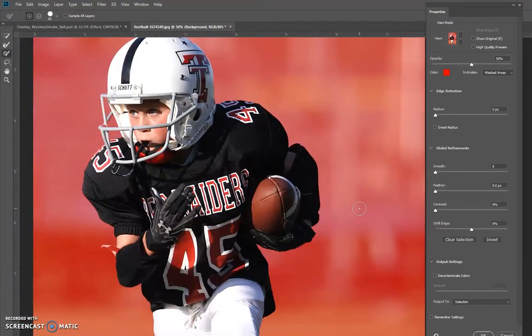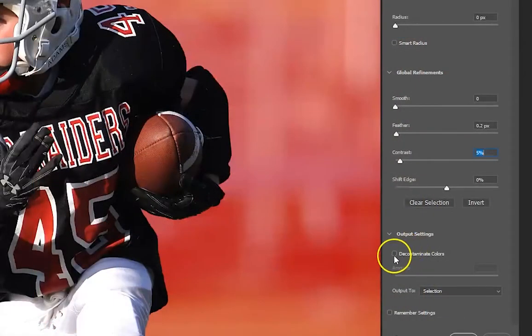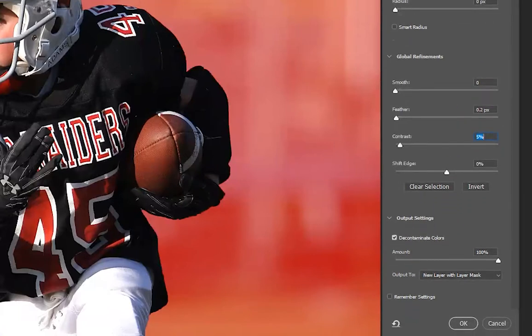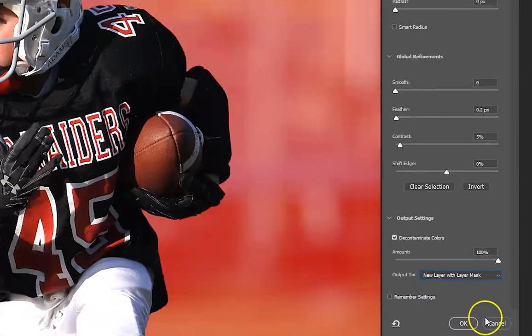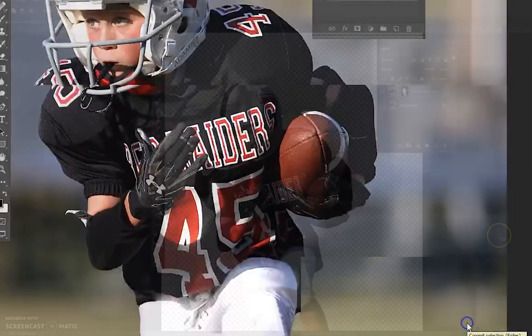Once I have my mask where I like it, I'm going to come back over to my Properties panel, and I'm going to adjust my feather just a little bit, maybe like 1 or 2 pixels. This is just going to soften the edge, and I'm going to add a tiny bit of contrast. And I like to come down and check Decontaminate Colors to remove any haze. And then you'll notice down here, let me lift this up a little bit. Down here we have Output To. And if you click this drop down, we have Selection, Layer Mask. I like New Layer with Layer Mask. So I'm going to select that, and then I'm going to go OK.